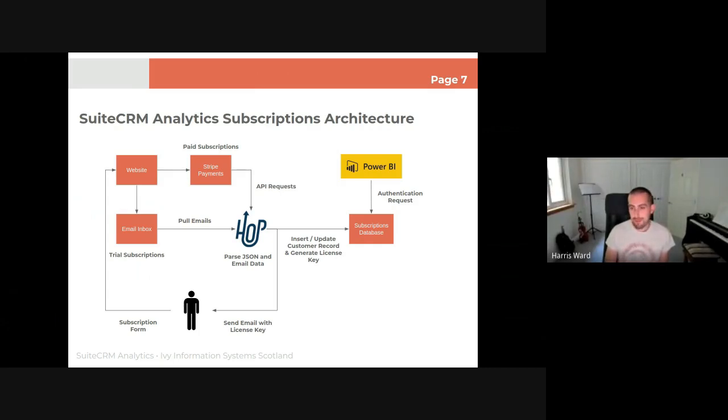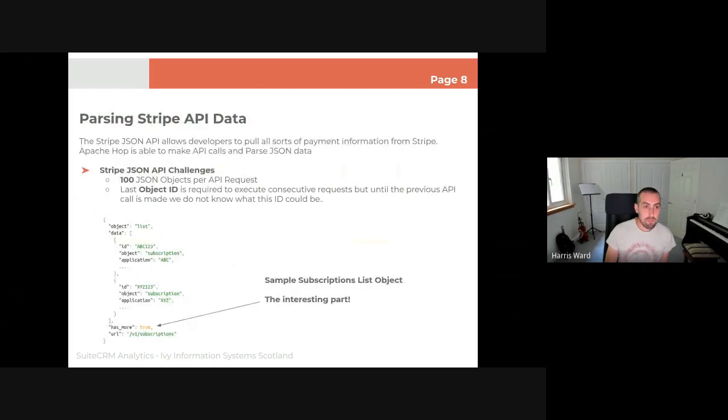Where the authentication request was originally being made, I tried to use Hop there as well. But unfortunately, there were issues, as it was asking too much of a tool that wasn't built for building APIs. So we built a little Node.js layer there instead. Now, the interesting part was the actual parsing of the Stripe data. Over the years, I've done lots of JSON parsing, because JSON APIs are where you get your data from most of the time. And we came across the Stripe API. We needed to get data from them to process our subscriptions.